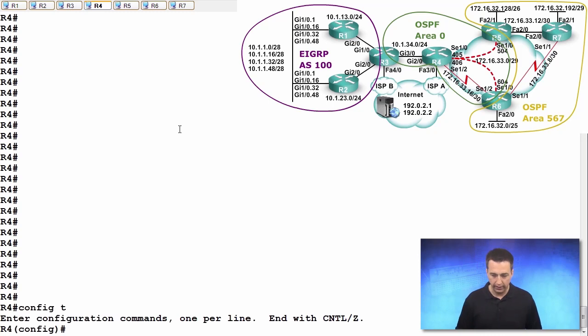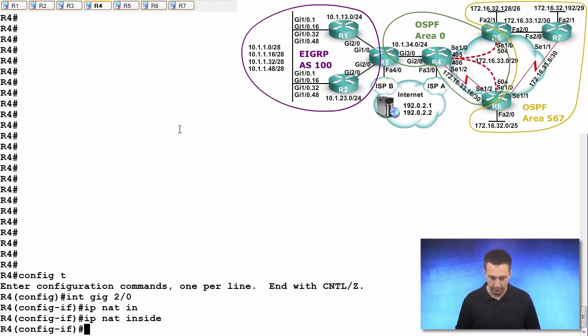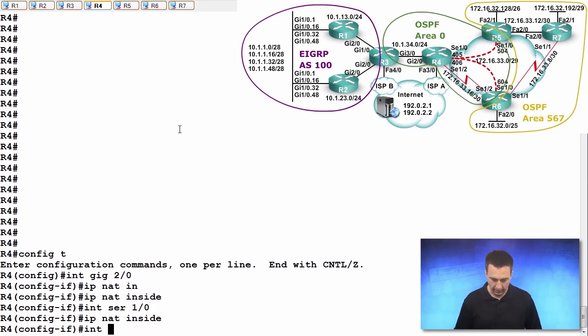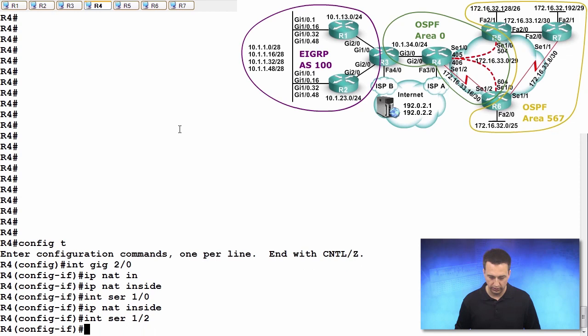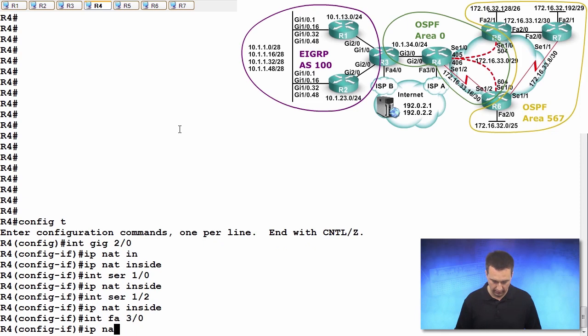Let's go ahead and configure our interfaces first. So interface gigabit Ethernet 2/0 is going to be IP-NAT inside. We have interface serial 1/0, which is going to be IP-NAT inside as well. And interface serial 1/2, which is IP-NAT inside. And then interface Fast Ethernet 3/0 is IP-NAT outside.